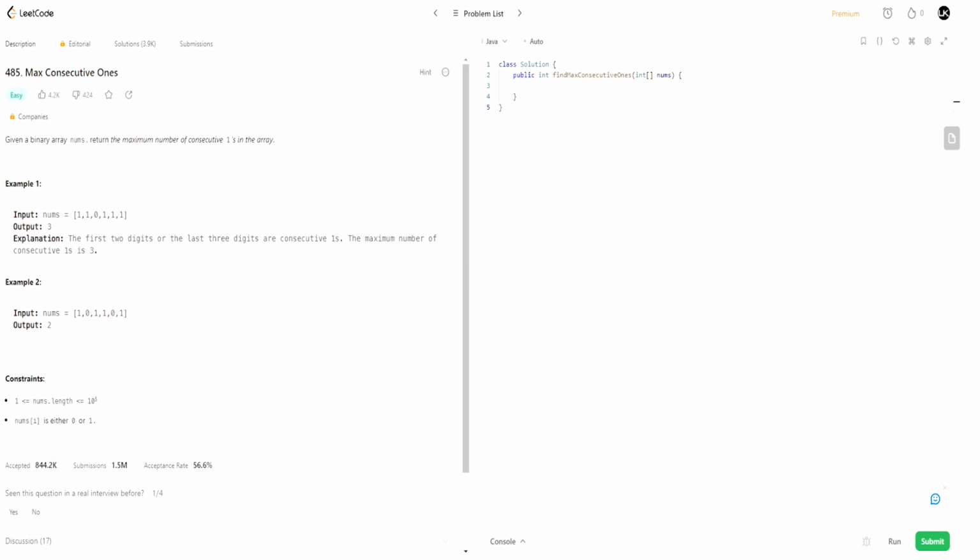This is a very, very simple problem. All we're going to do is take some array called nums and go through and count how many ones we can find in a row, or basically find the maximum number of consecutive ones inside that array.